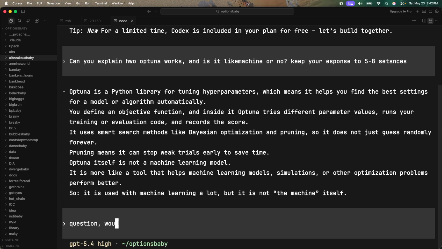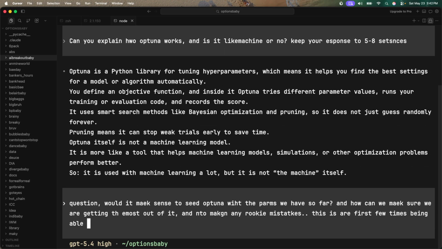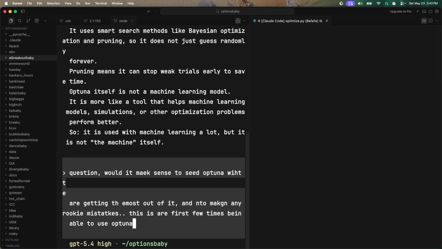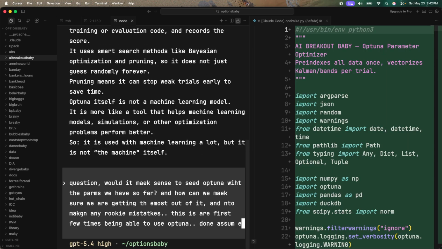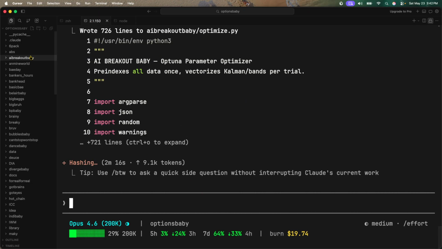Question. Would it make sense to seed Optuna with the params we have so far? And how can we make sure we are getting the most out of it and not making any rookie mistakes? This is our first few times being able to use Optuna. Don't assume. All right, beautiful. So we have our Optuna optimized file right here.